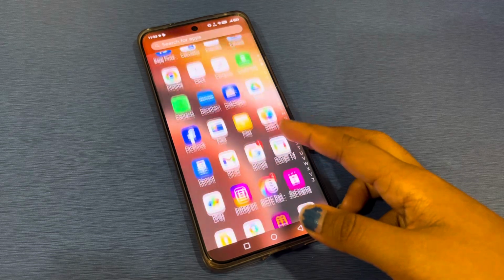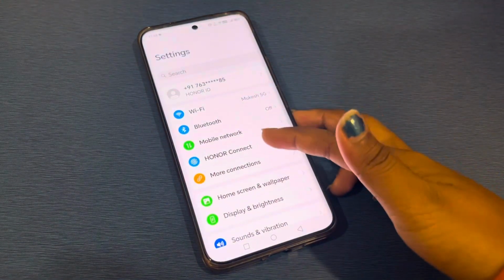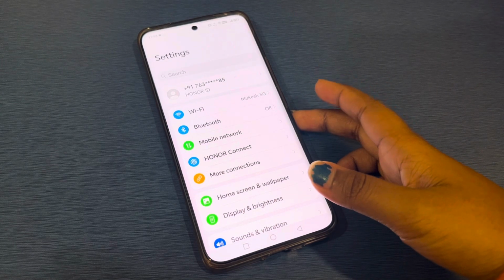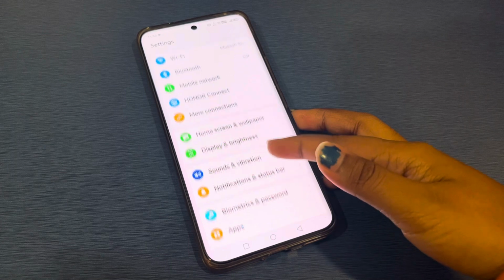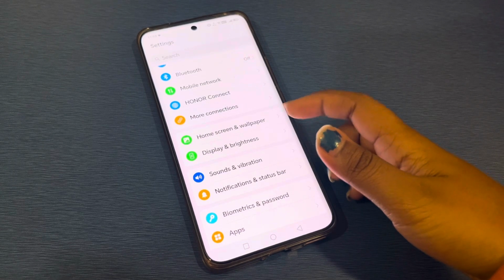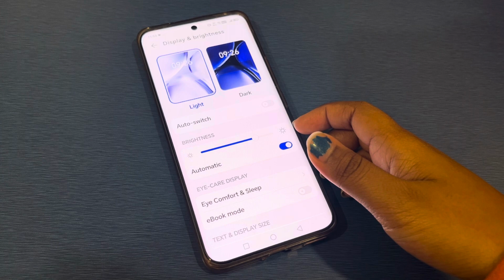So friends, at first you have to go to Settings. If you want to solve your brightness problem, there is a mistake in your setting, that's why this problem shows up. Just scroll down, and here you will find the Display and Brightness icon. Just tap on Display and Brightness. After you click on it, here you have Automatic activated.